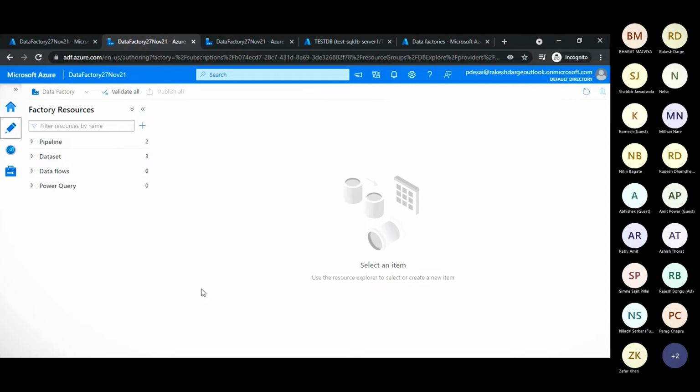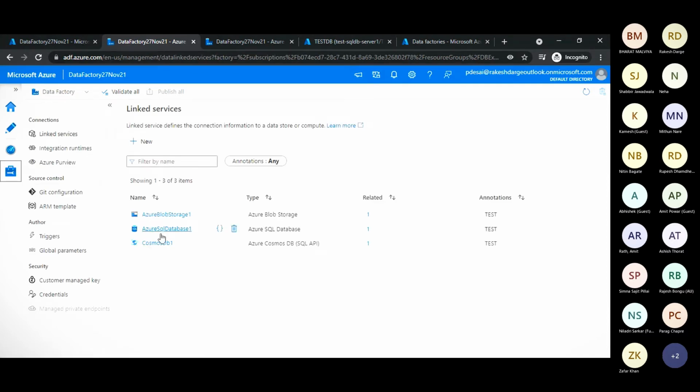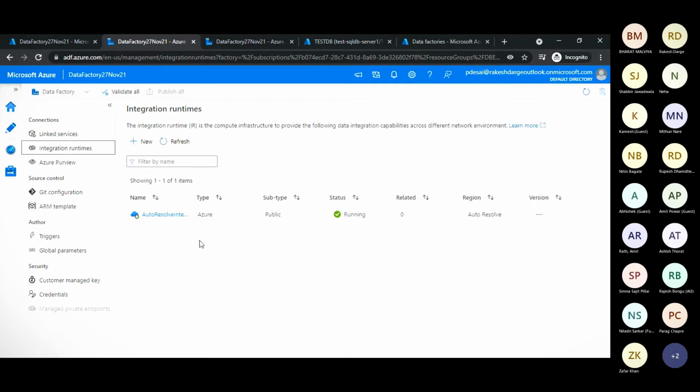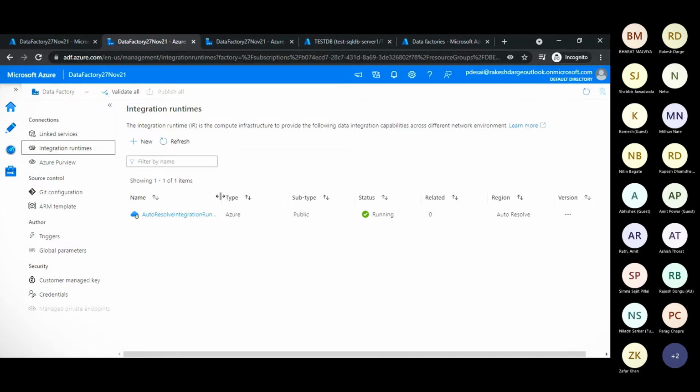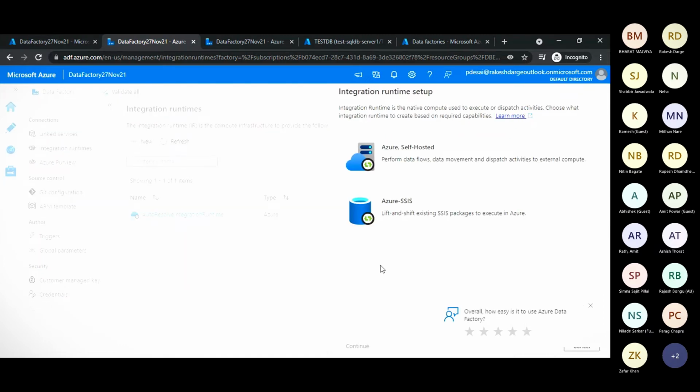Then the most underlying thing is the runtime environment. So integration services, you can say the integration services on which all our pipelines will be executed. Here you will see Azure Auto Resolve integration runtime. This is basically there by default when you create an Azure Data Factory. So you don't need to create this, but there is an option available. You can go and create your integration runtime.